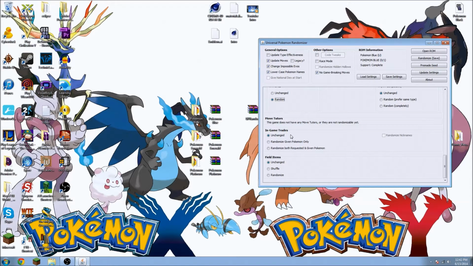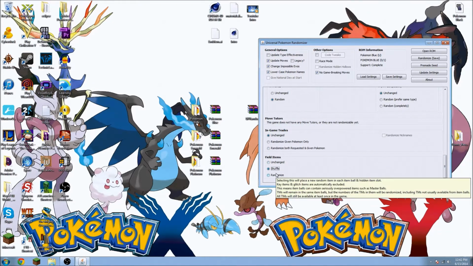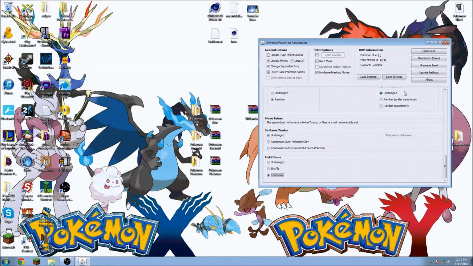In-game trades, that's when you talk to someone and they say, do you have a Magnemite? And I'll trade you it for my Abra. Then you can just randomize it. And field items, that's just the Pokeballs you find in the field. You can shuffle them or just completely randomize them.